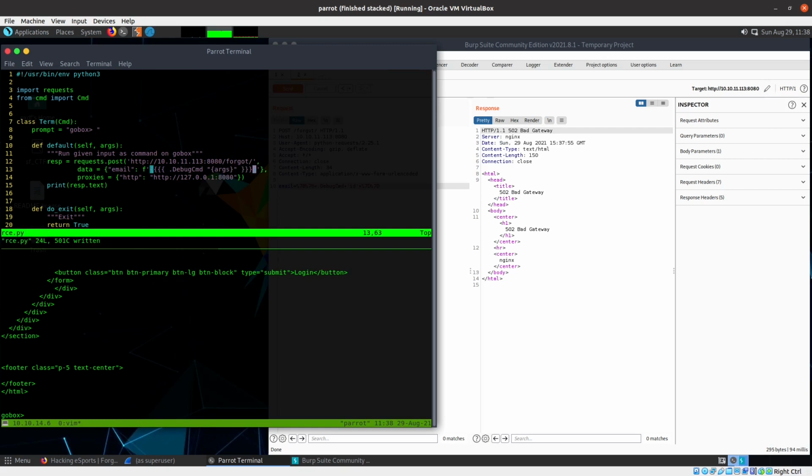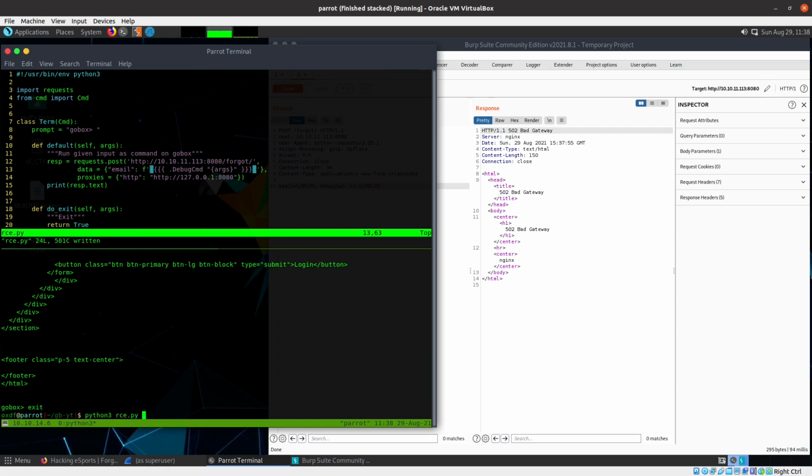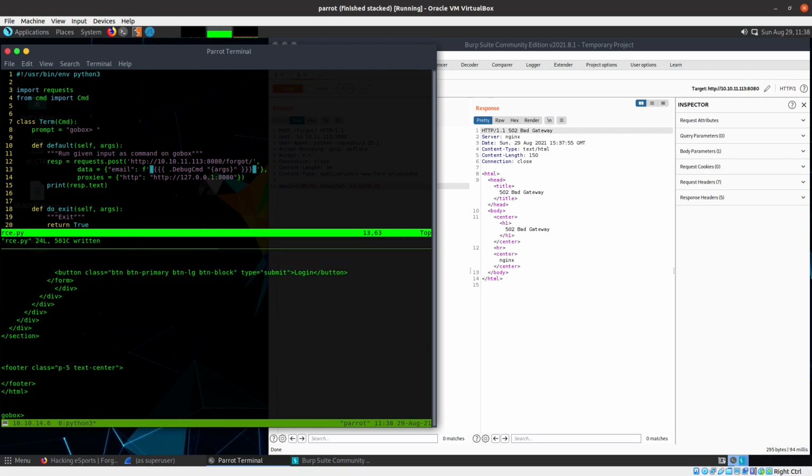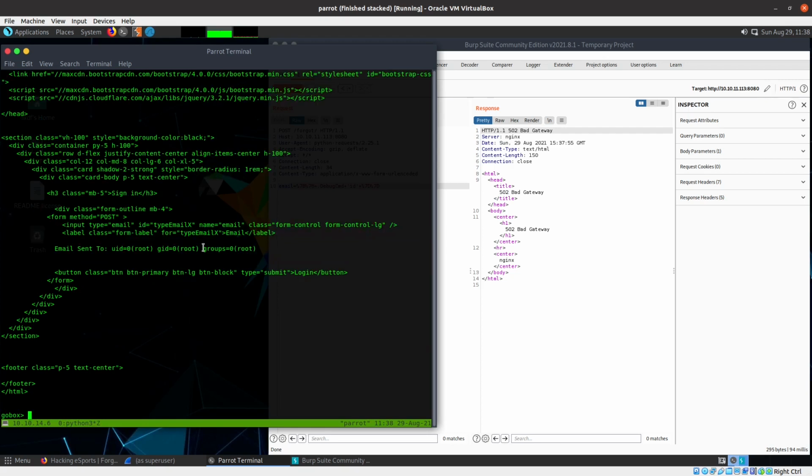And then I need the double squigglies there. So now whatever I send in as args is going to get put in here and run as the debug command. So in this new version, I don't need to put in debug command blah blah blah. I should be able to just put ID and get that back. So let's see if that worked. And it did. That's beautiful.